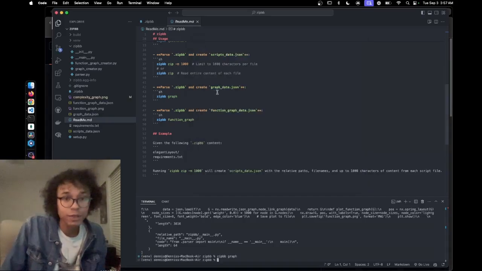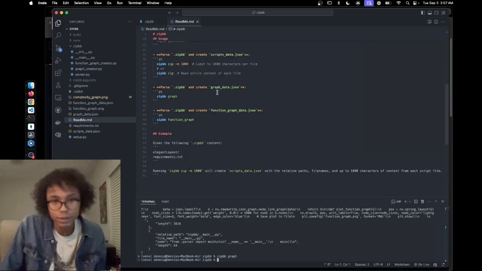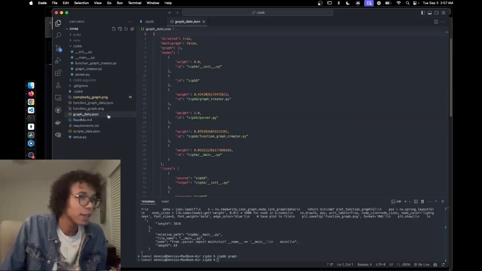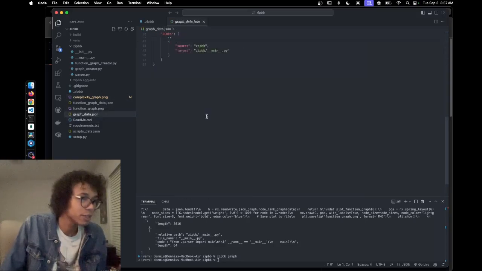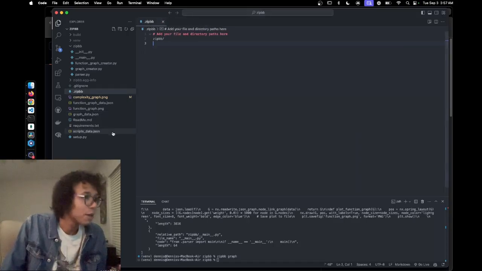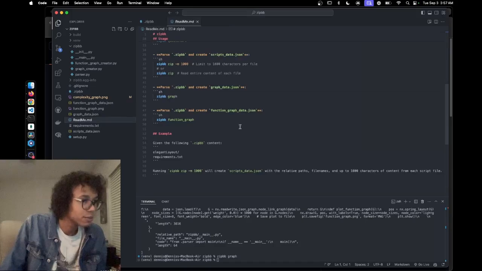Okay, if you want to see the graph data, adjust it, or use it in your own custom code, it's automatically stored to graph_data.json, so you can reference it as you like. The nice thing is this is dynamic. Whenever you run that ZipBB command with your specified directories, this will change very quickly, which is great. Okay, let's head back to the README.